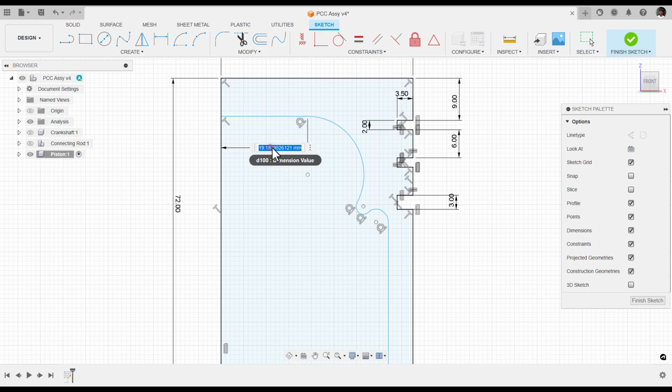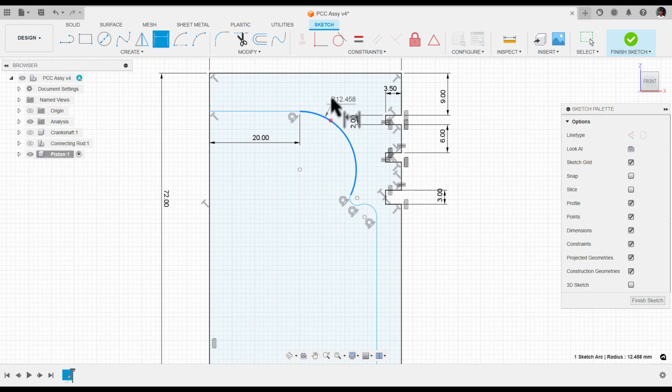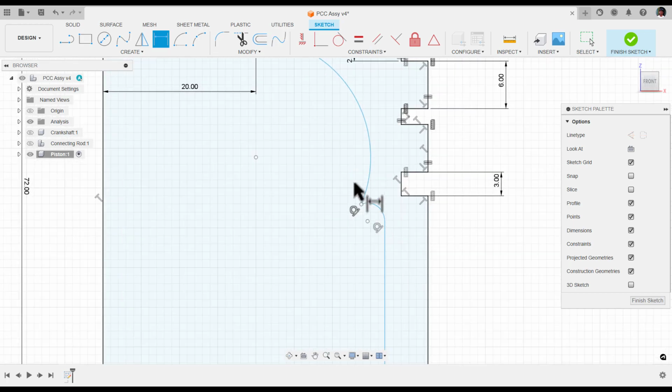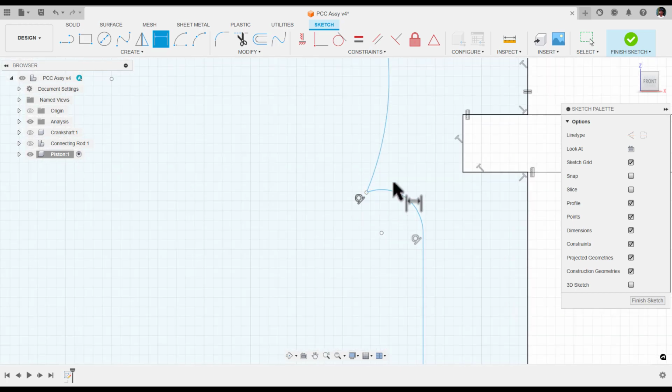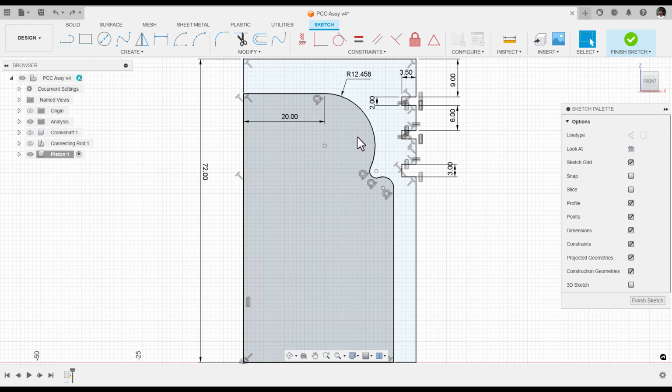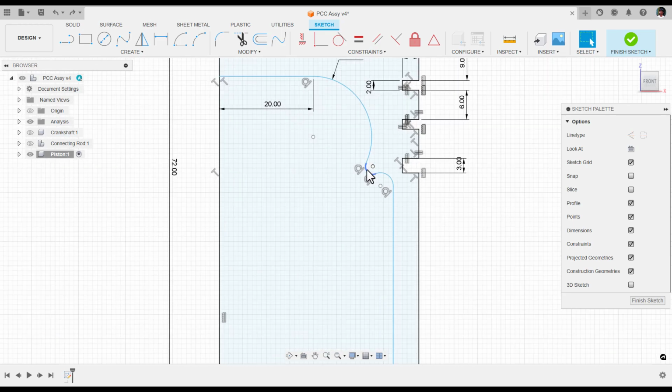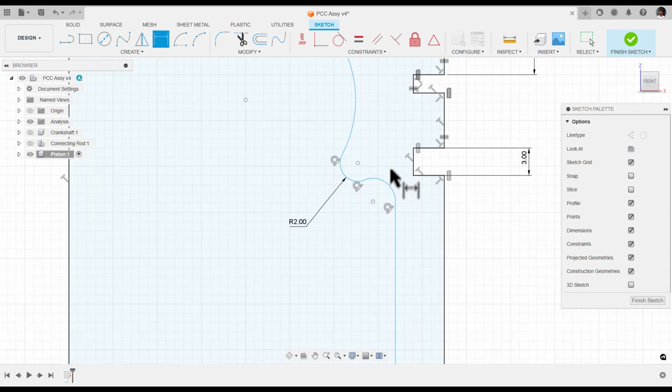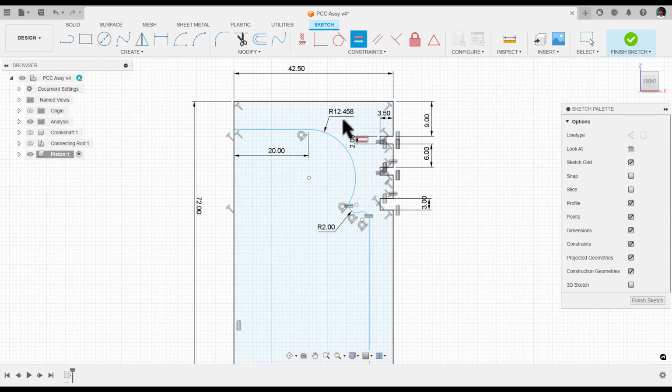This length is 20 millimeters. And the radius of this curve be 15. If I do that, it is getting a little wobbly, right? Try to adjust it, or else undo and provide the smaller dimension first. This is 2 millimeters and I want these two curves to be equal. So I select the equal constraint and select the two curves. Now they both are equal.